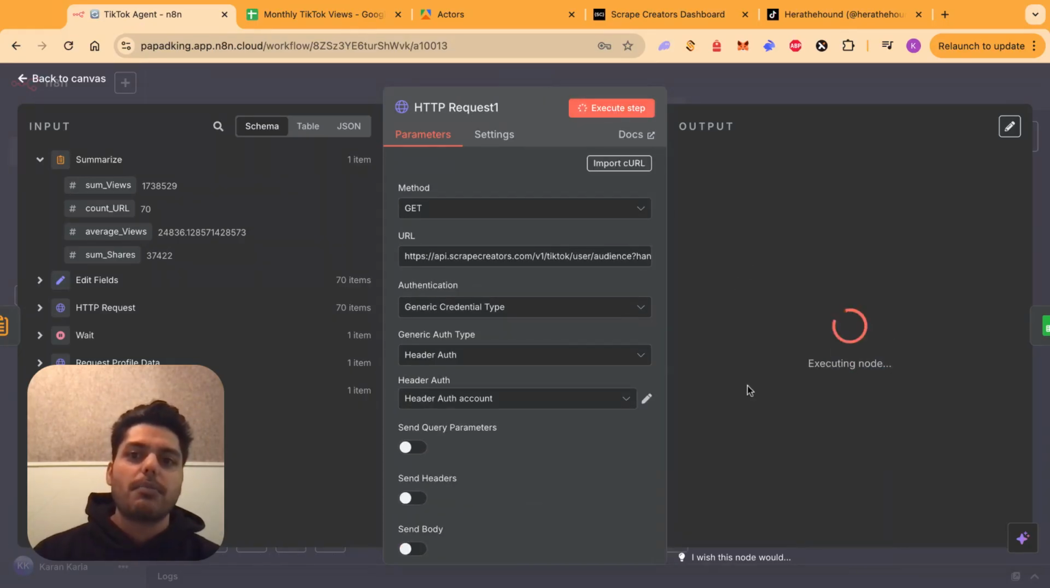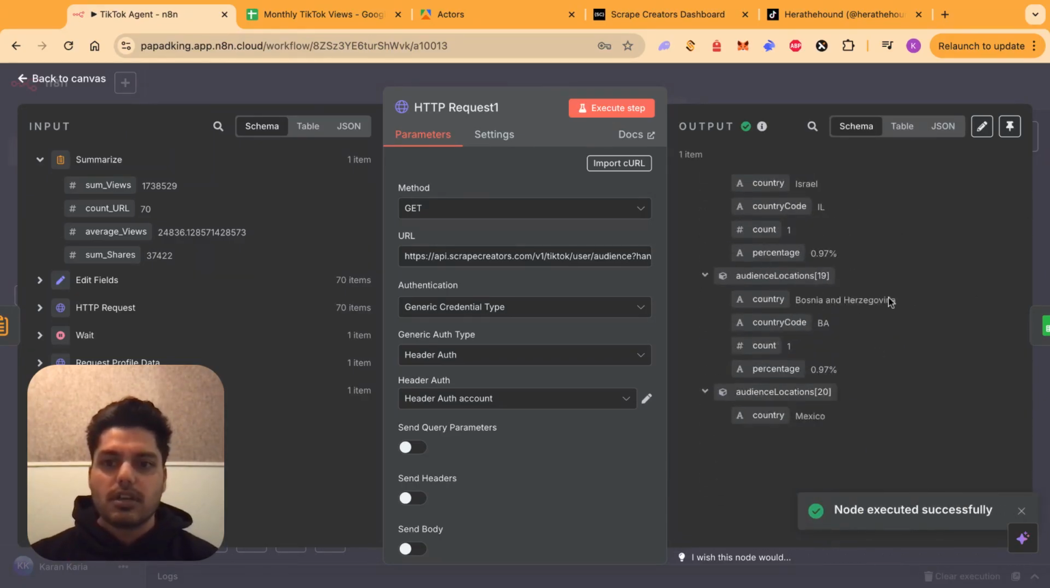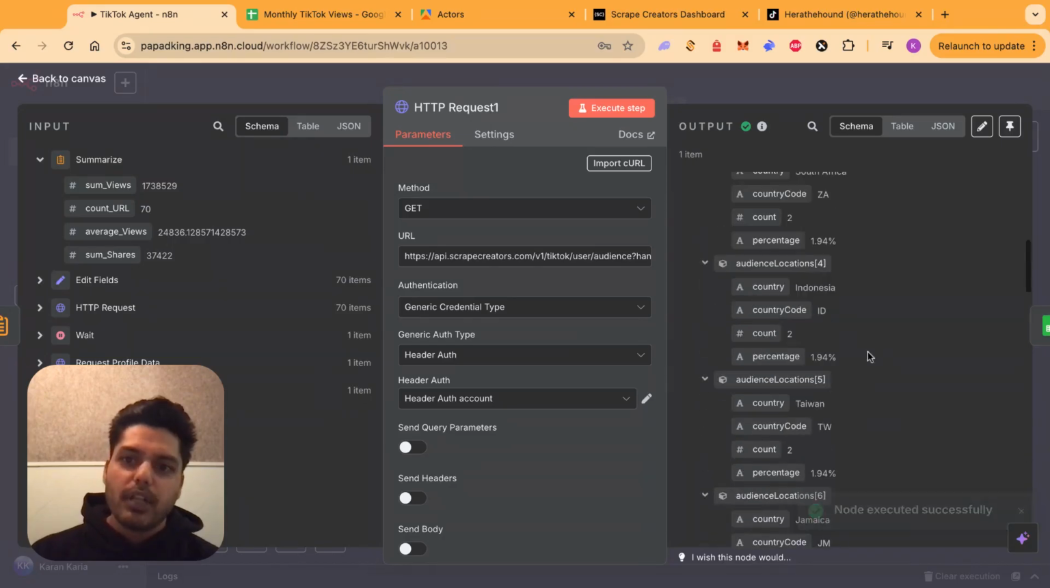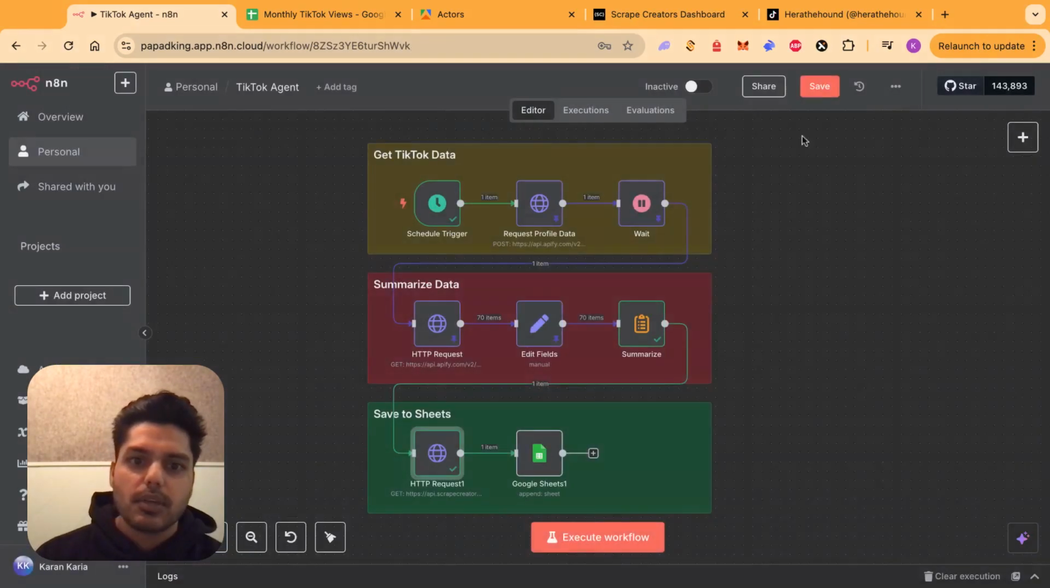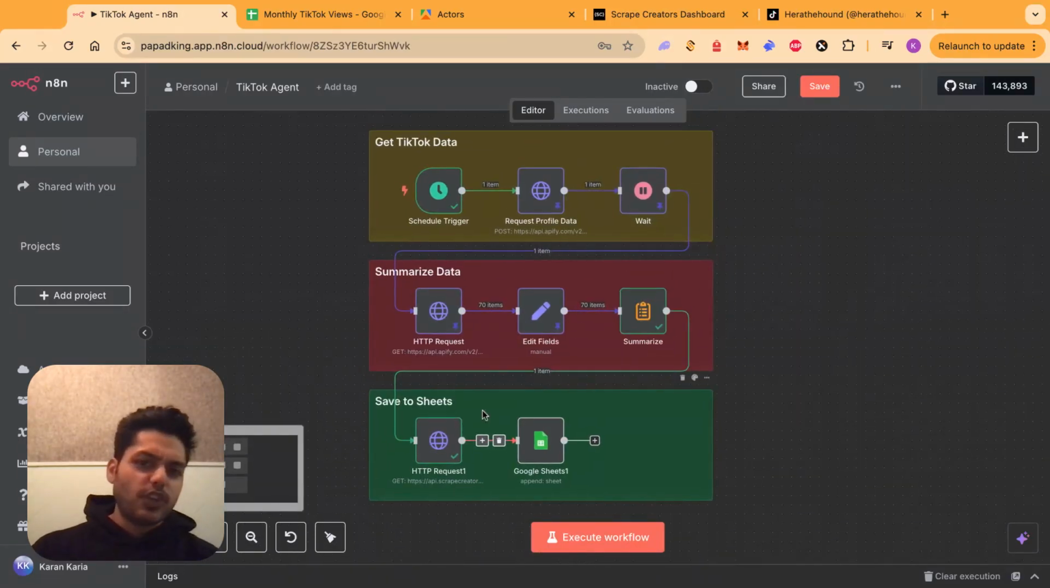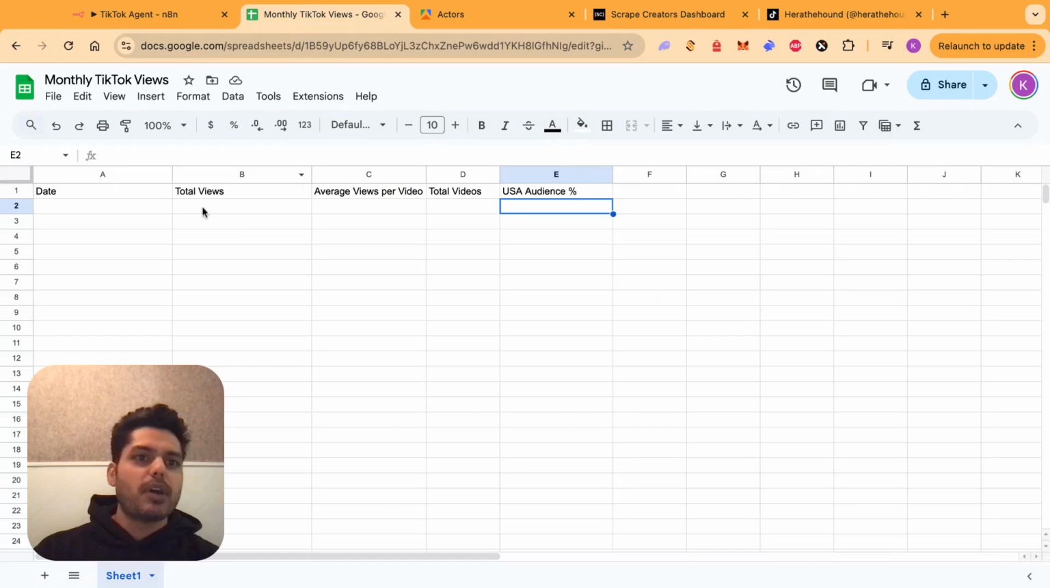We'll execute this step, and what it will give us is, again, a bunch of raw data, a ton of data here that we can use. But all I care about is this number, which is the percentage in the US. All right, so here we go. And then I'm not going to set this field because the last step I want to do is just aggregate everything and put this into my Google Sheet.